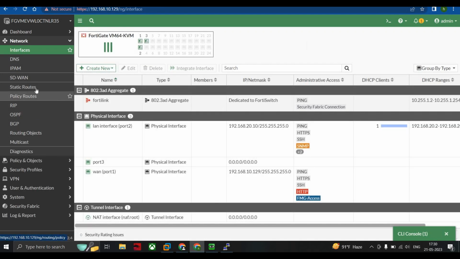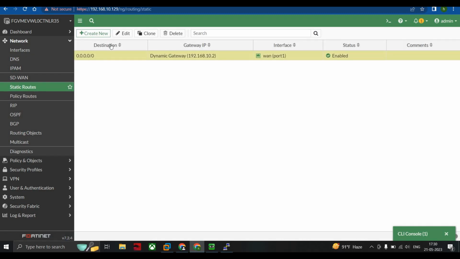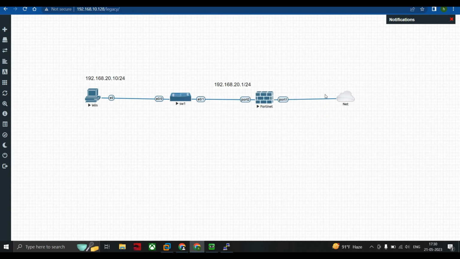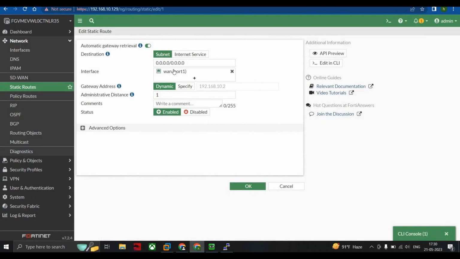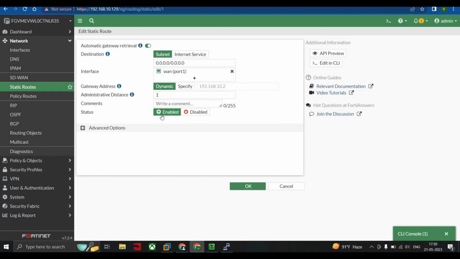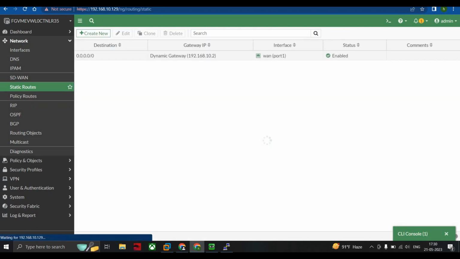Now I'll show you the default static routes. I configured a static route where I selected subnet any host, any destination. My exit interface is port number 1, because my traffic is exiting from this interface. I gave the gateway as dynamic because I need to get the internet from DHCP, that's why I selected 10.2. The administrative distance is 1 because this is just the next hop away. I put the status as enable and click OK.